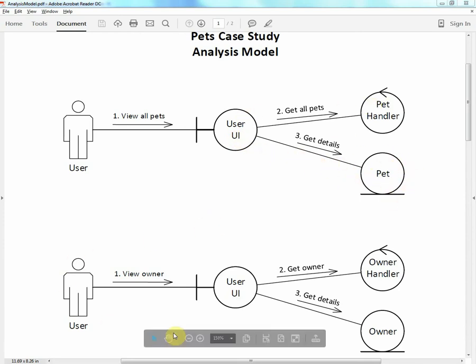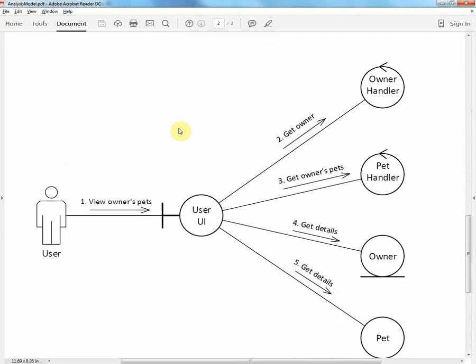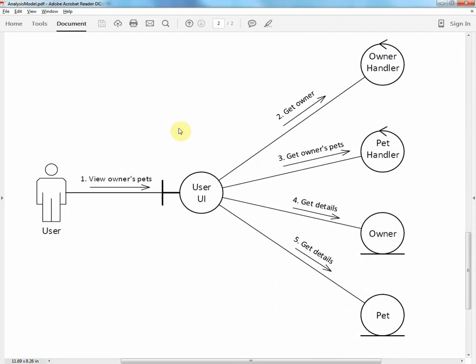A very similar thing is going to happen here with view owner. But when we're looking for view owner pets, we've got a slightly more complicated scenario, because what we're going to have to do is find the owner first. So we'll send the message getOwner to the owner handler. That will return the owner object.